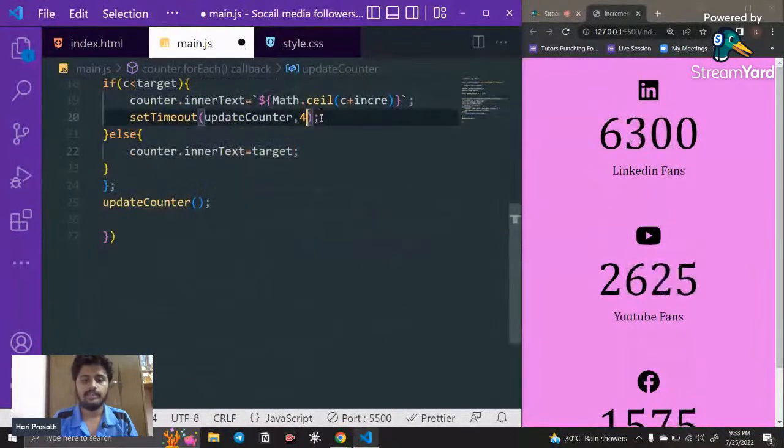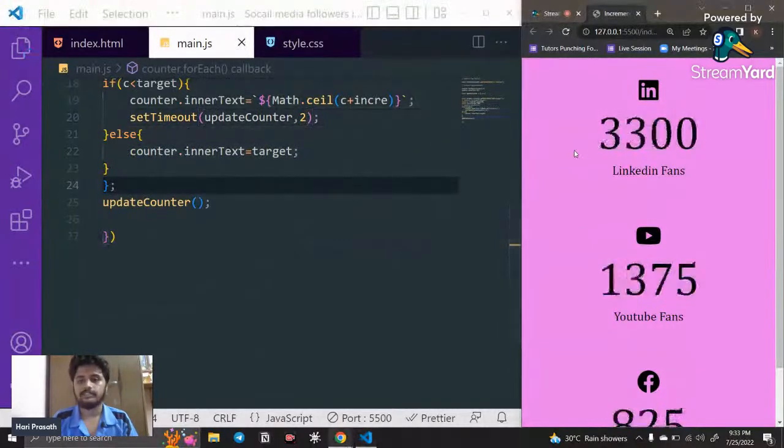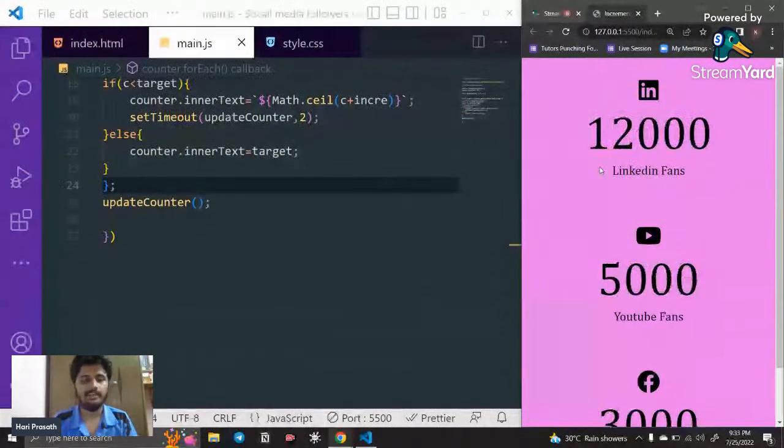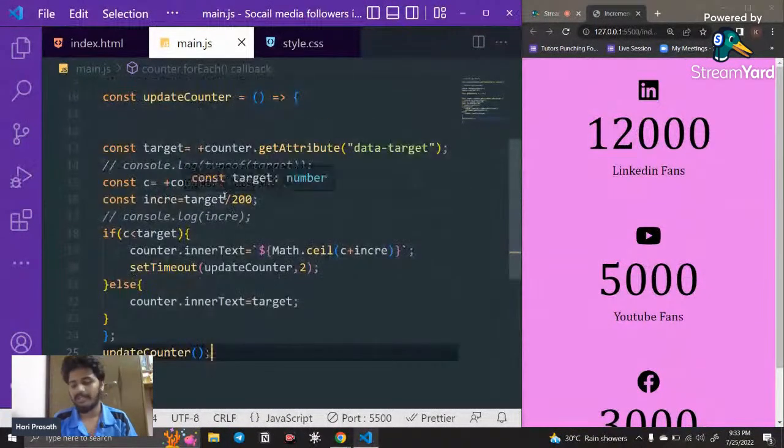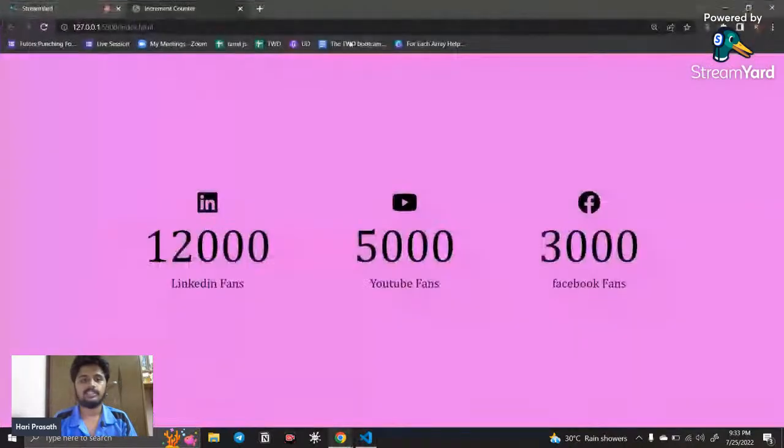Instead of 400, I just say 2. You can see how fast it is going to run, very fast like this. And finally you need to call the function. Then only will all the function work. So this is the setTimeout function. Once again, boom.